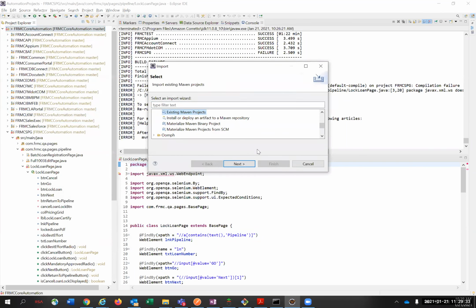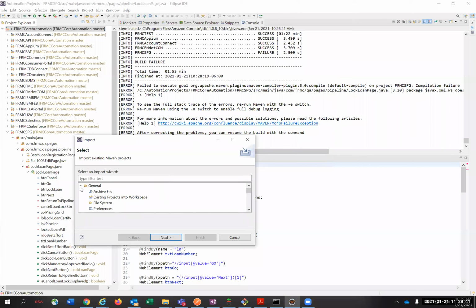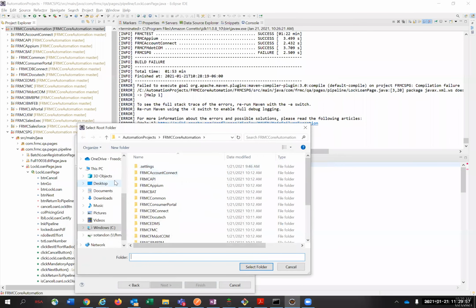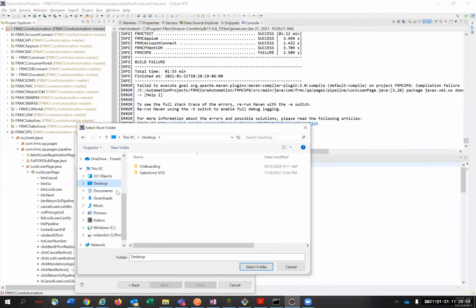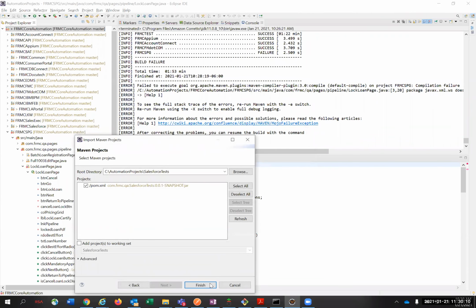Wait. Scroll up there. You should make sure you go to the main one first. Collapse the folder. Okay, go to Maven, inside Maven, existing Maven projects. Click next. Okay, browse. Select one folder back. Sorry, projects, we have to go to the automation projects and select Salesforce test. Yes. Okay, select. Finish.